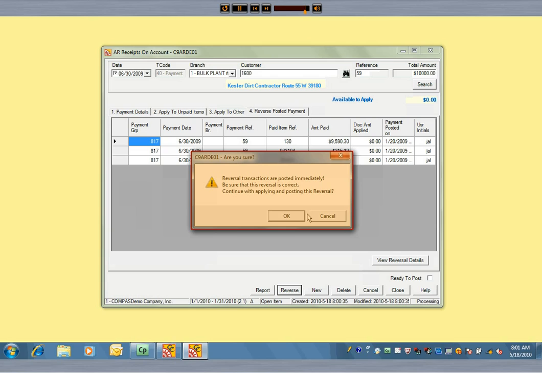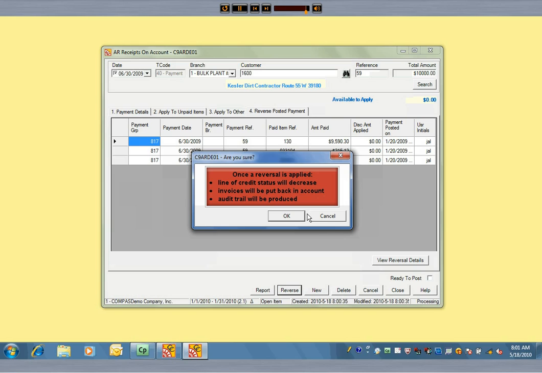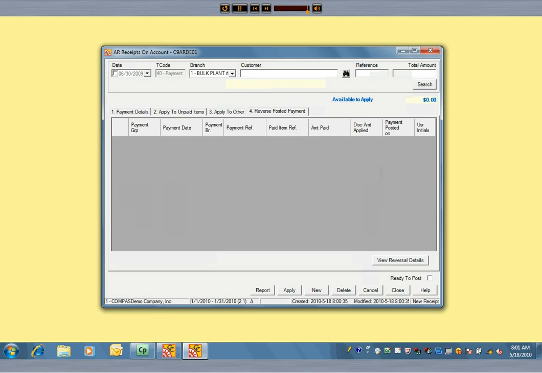You are also advised that this reversal will apply to the system immediately. So immediately, this customer's line of credit status will reflect a decrease. The invoices that had been paid will be put back into his account. An audit trail will be produced. And of course, you can record a payment that is not applied to any particular items by doing the transaction under the Apply to Other tab.